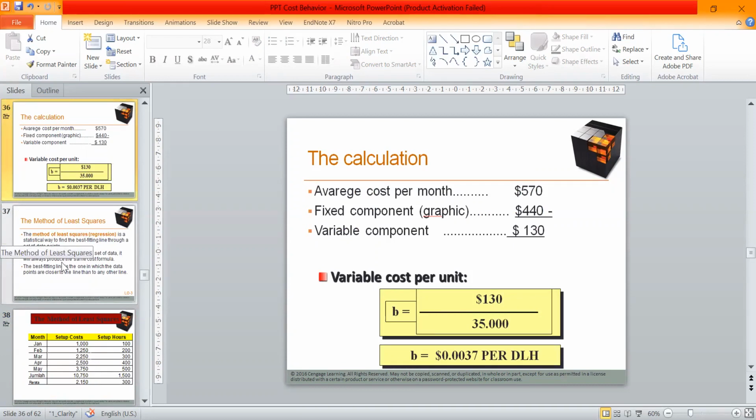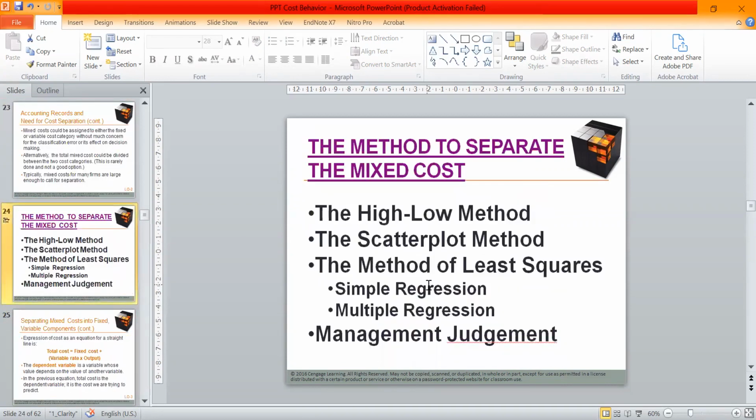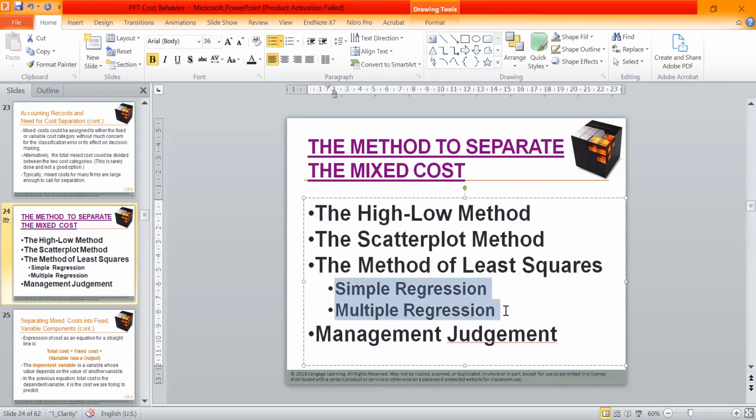And then next, for the least square method, we divide it again into two sub-methods, the simple regression and then multiple regression. So what is the difference between simple and multiple? I will explain it in advance. The difference is that for the simple regression, the cost driver, the variable that causes the mixed cost to happen, is only one variable. So this is applied for the case where the cost driver is only one variable.